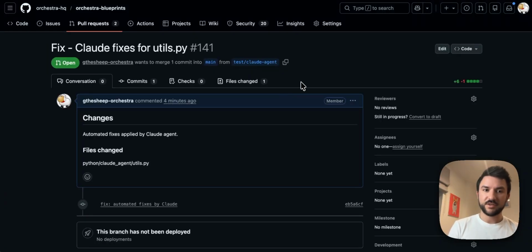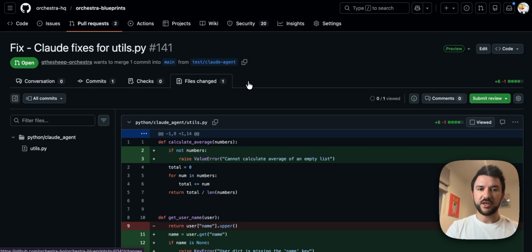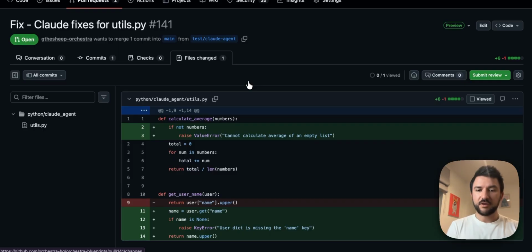And there it is. We can see that Claude has opened a PR. Obviously it's come up under my name because it's using my token. It's provided us a little summary of what it's done. And if we click into the files changed, we can see that it's found some issues with utils.py. It's found that if numbers doesn't exist, this is going to be problematic. And it's also fixed the get username function to check if the name exists also. And that really is all you need to get running Claude agents on Orchestra.